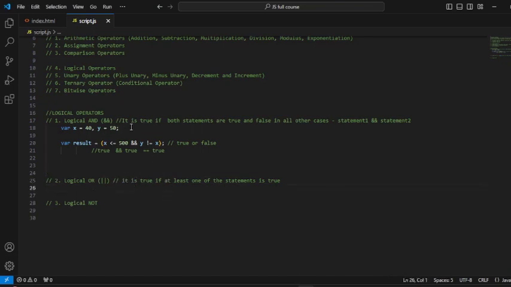Now the difference between the logical AND and the logical OR is that logical AND says that both of them must be true for it to be true, but logical OR says that if at least one is true, then the whole statement is going to be true.